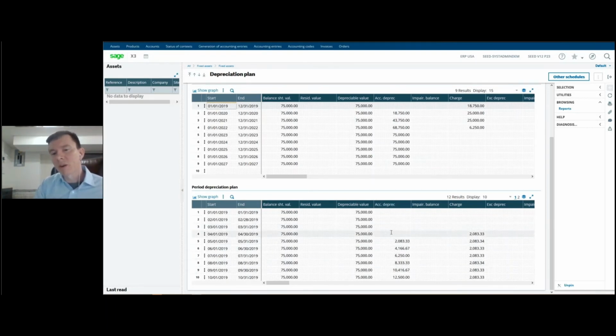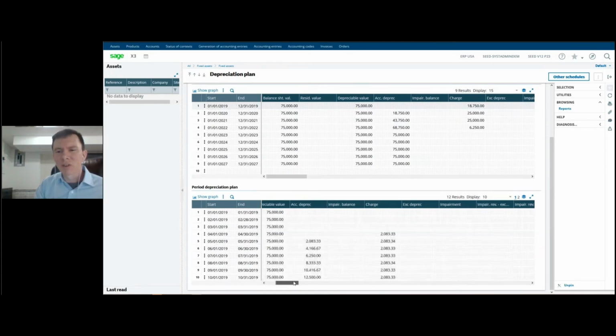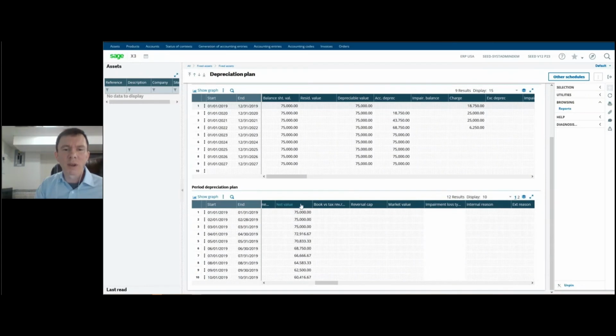Then we've got our accumulated depreciation, which, as you can see, is just a running total, of course, as you'd expect. And then we've got our periodic charge. And there are some other fields over here that are specific to other situations, but the one that I want to point out and stop by is just the net value field. And so we can see how that decreases over time, as you'd expect.